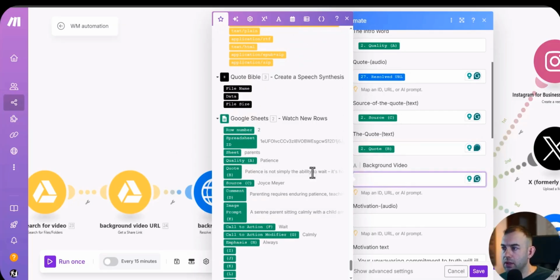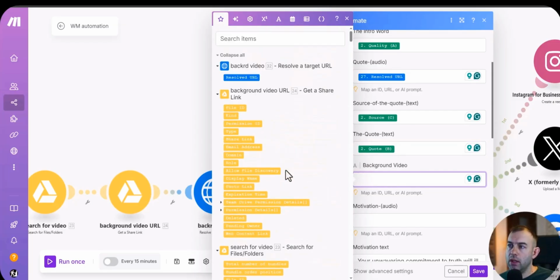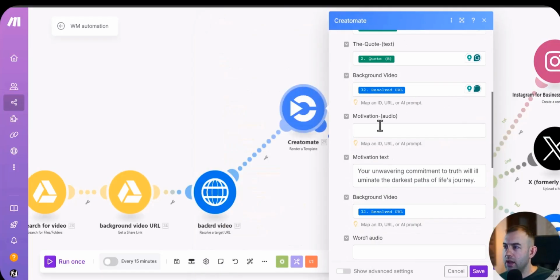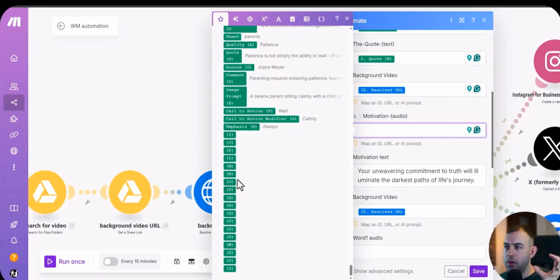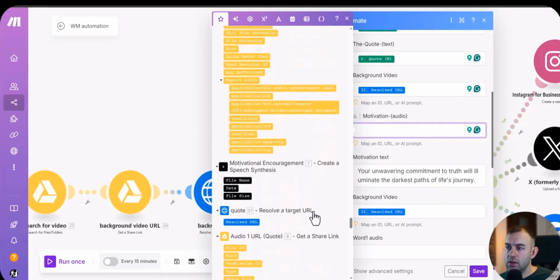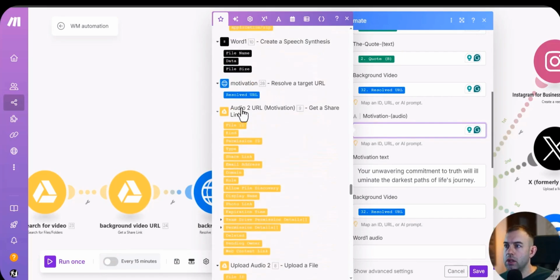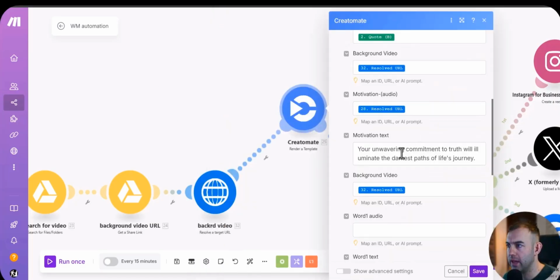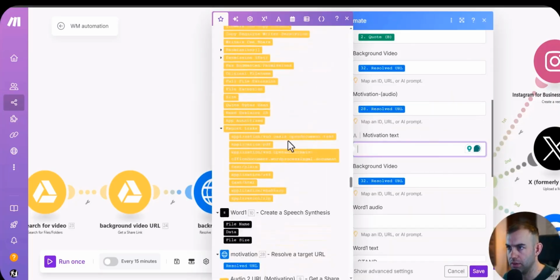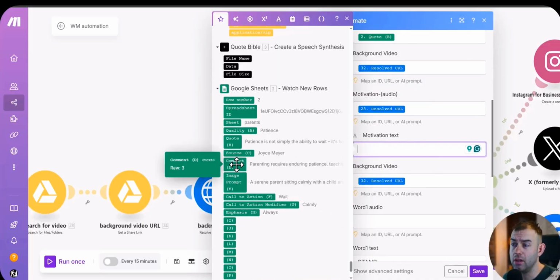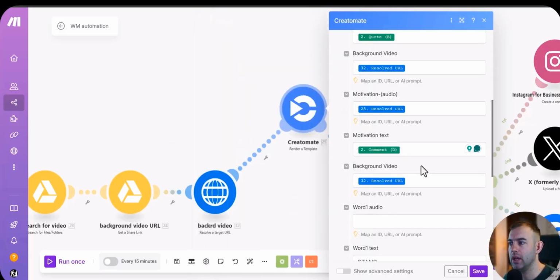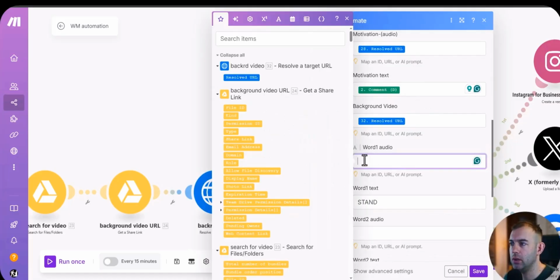Now the background video, if we go all the way up, you can see the module called background video URL, and then above that, background video resolve a target URL. So select that. Motivation, the audio. So the second part of what the narrator says, which is around here, resolved URL there. Next we go to motivation text. Going to map it to your, let's call it a comment. So you've got an original quote and your take on it, okay? Then you've got the background video as well, word 1 audio.